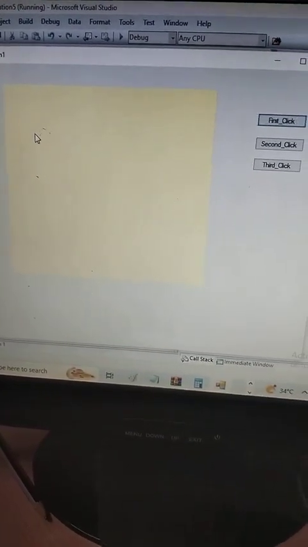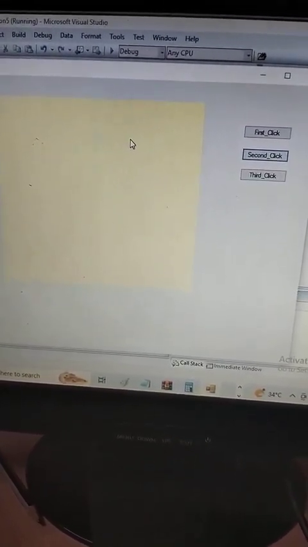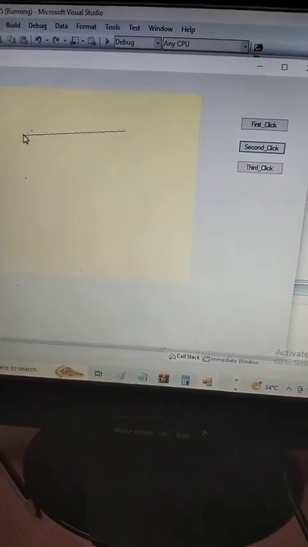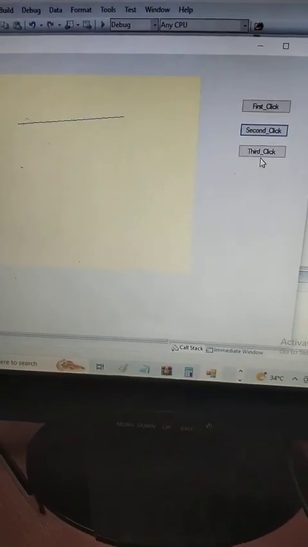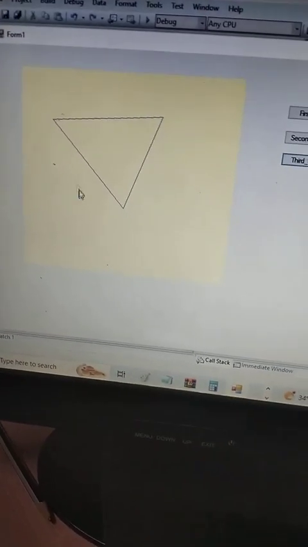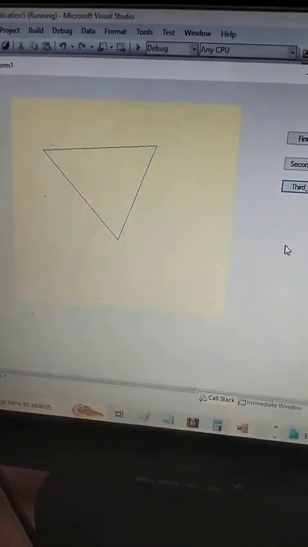Then for the second click, click on the second click option and click somewhere on this panel shape. So one line will be drawn. For the third click, click on the third click button and click on this place. Just see, this is a triangle. So for the three clicks we will draw the triangle.